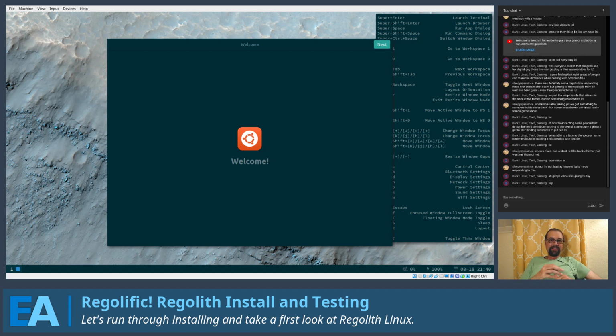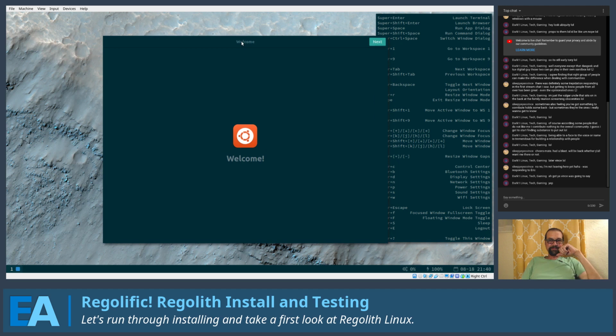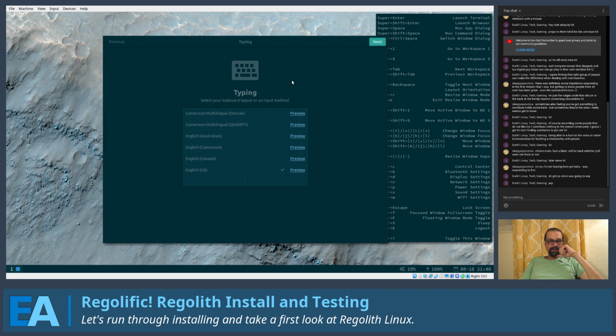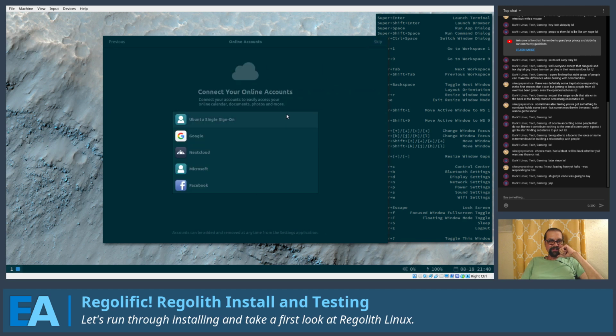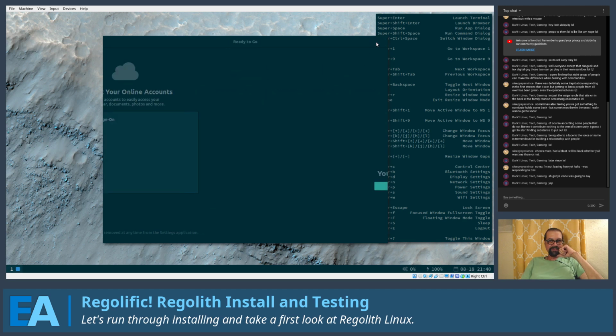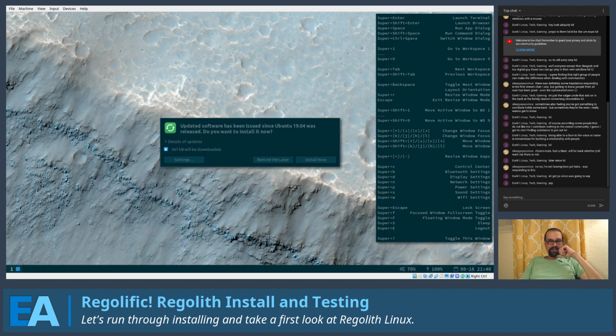All right. So Regolith, here we are. Hey, I've seen this welcome screen before. All right. No reason for location services. You can add your accounts. Don't need any of that. What? There are updates? Oh, 367K of updates. That's not bad.